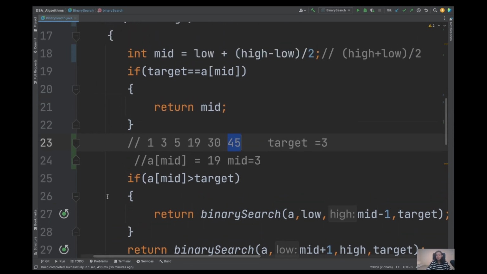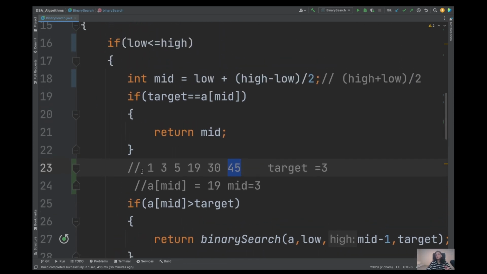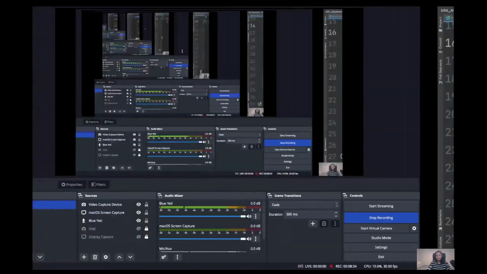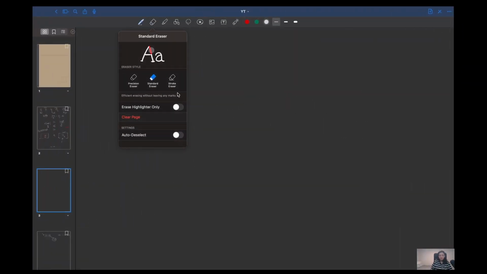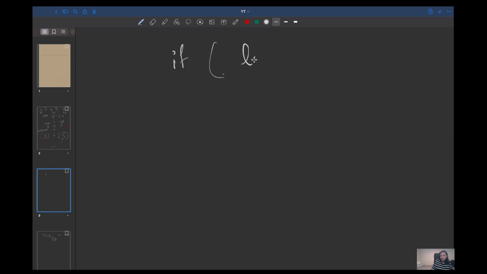So how many times should you keep on searching? How many times can you keep on searching? Until my low is less than or equal to high. Let's talk about this. Let me just erase this part. So we are searching until low is less than or equal to high. Why do we have this? I think most of you must have figured it out, but for others who have not, let's talk about this.